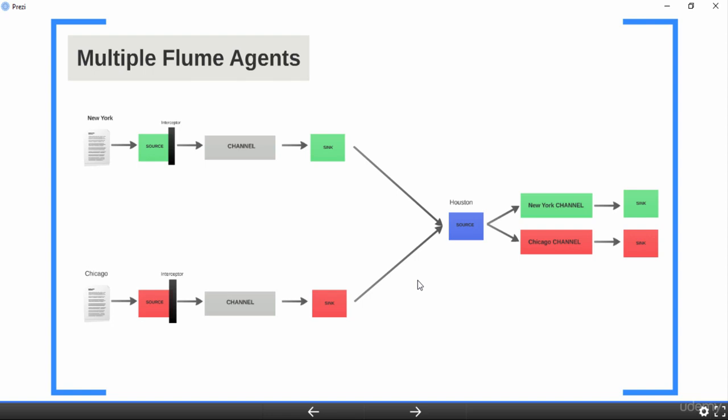The interceptor in Chicago will tag the Flume event to identify that the event is originating from Chicago. So when the event is sent to Houston, it can be stored separately from the events coming from New York. And again, the sink type here is Avro. Let's now look at the Flume agent in Houston. This Flume agent is interesting because the source for this Flume agent is configured as an Avro source, and it is receiving events from New York and Chicago.